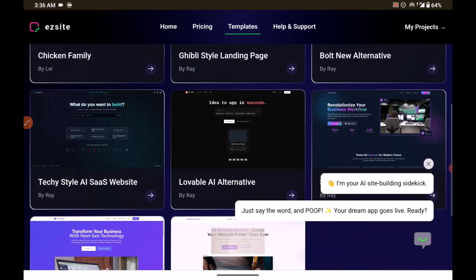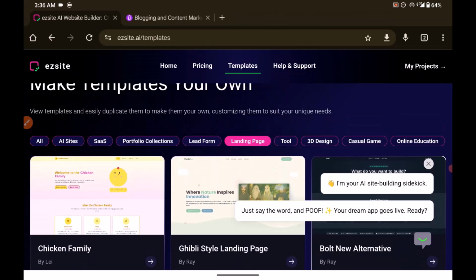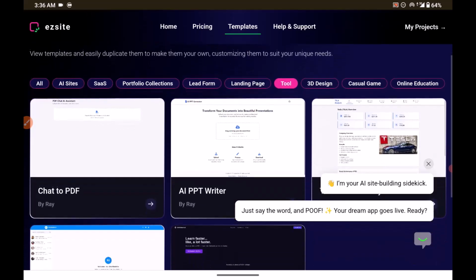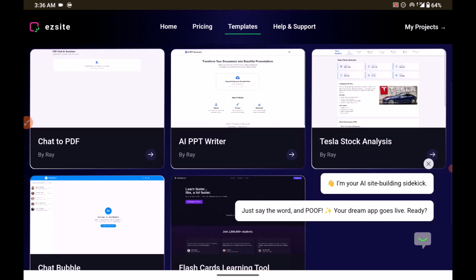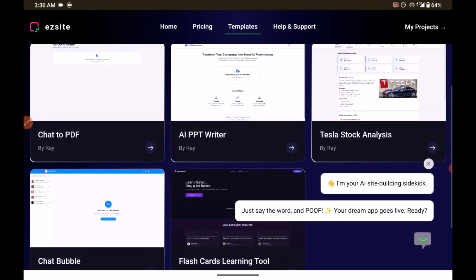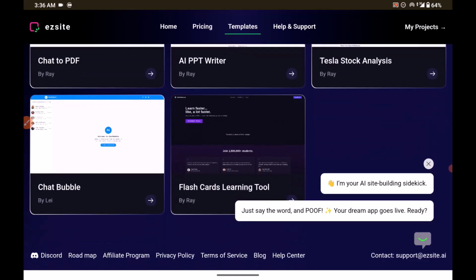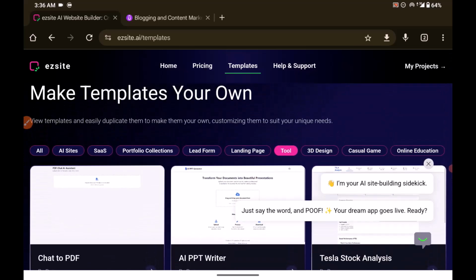So we have different landing pages right here. All you have to do is choose a template to start. Then you could create different tool sets. You could create different tech tools with this particular generative AI. You could create a tool that would convert charts to PDF, a tool that would create presentation content for you, a tool for stock analysis, a chat bubble tool, and a flashcards learning tool. So these are different tools you could create, which you will have more updates on later.